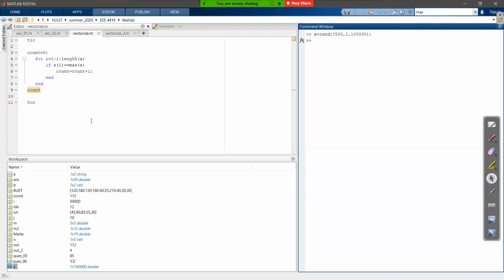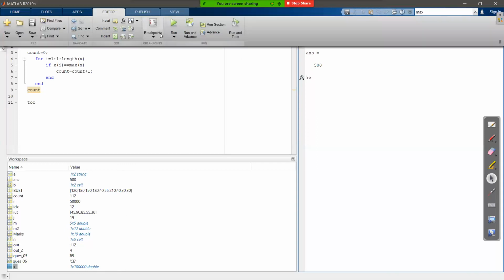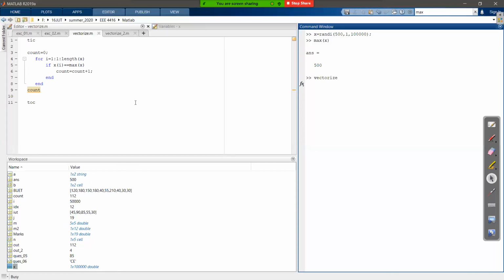And I want to run this code. The max of x is 500. That's completely fine. Now what I want to do is count how many times this appeared in this array. So this code is already written, and let's run this code. And you see it is busy.